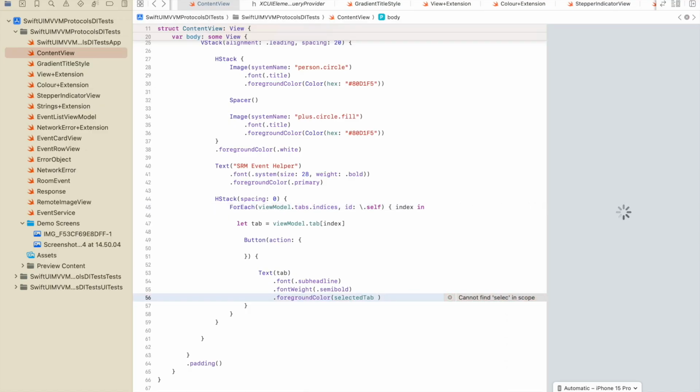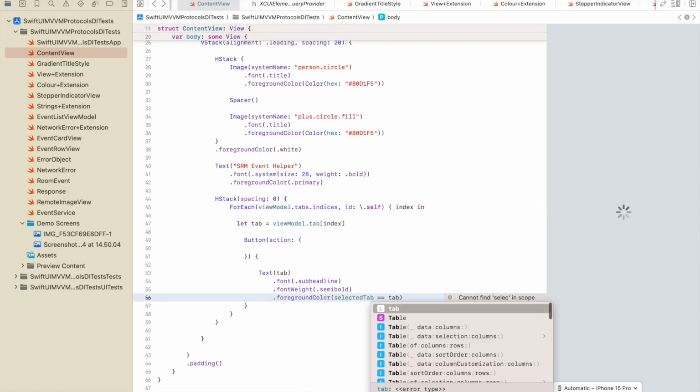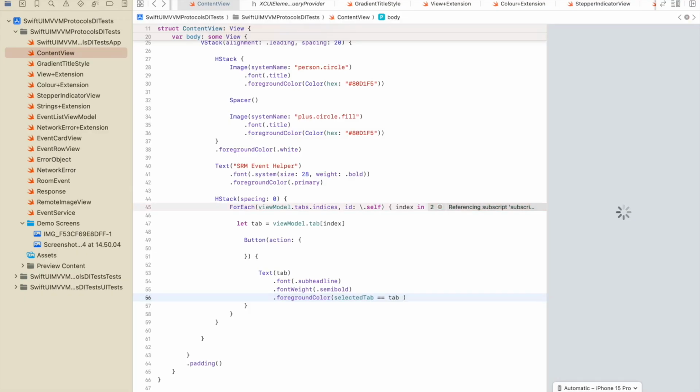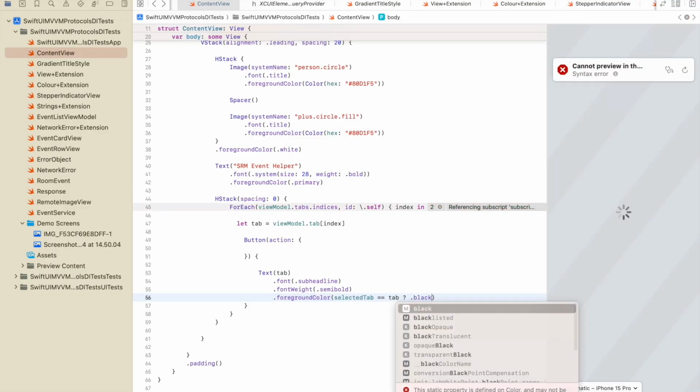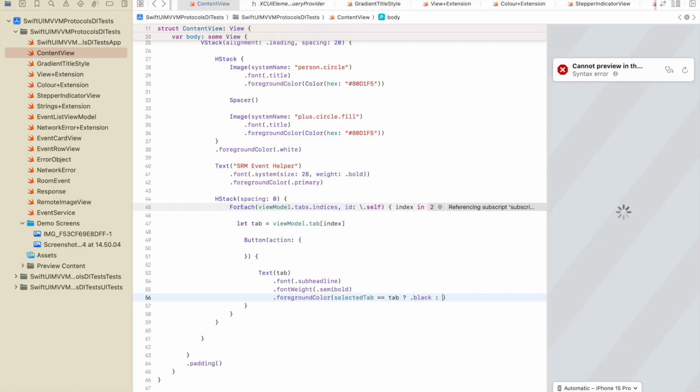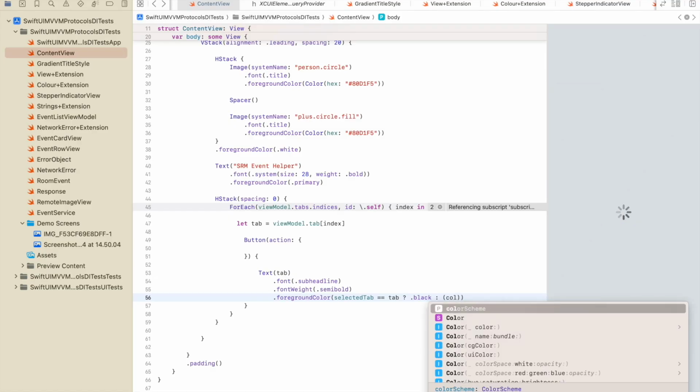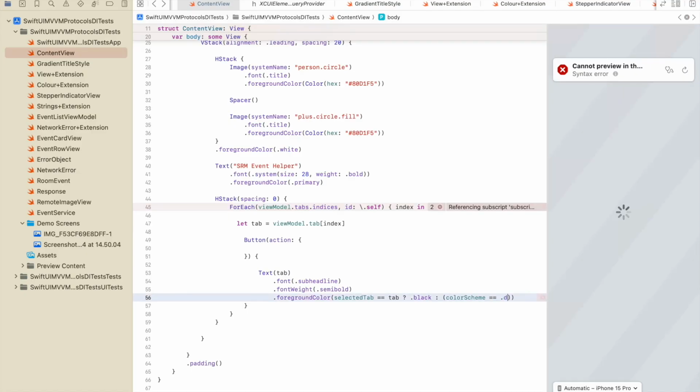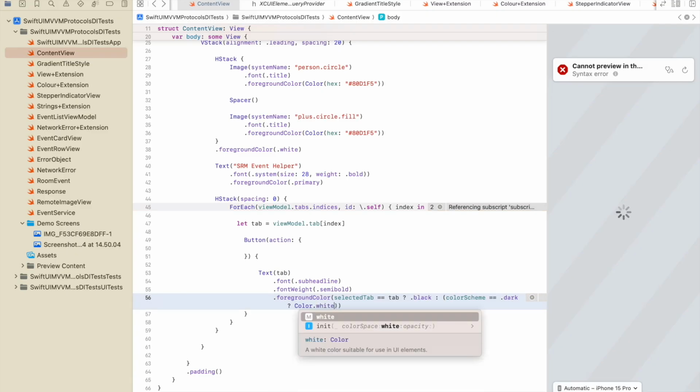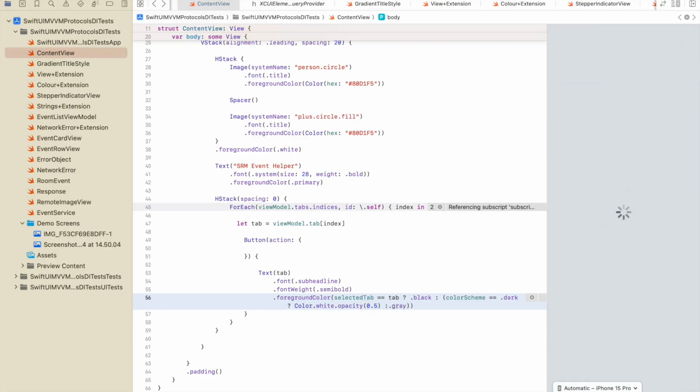Selected tab is equal to tab. So if selected tab is equal to tab, then the foreground color will be black, else it gets the color using dark and light mode. Color.white.opacity 0.5. grey.